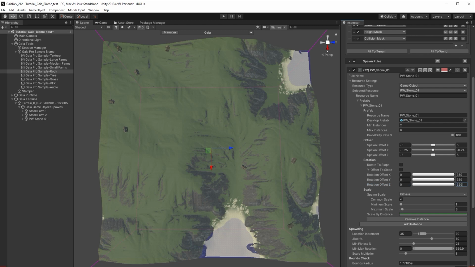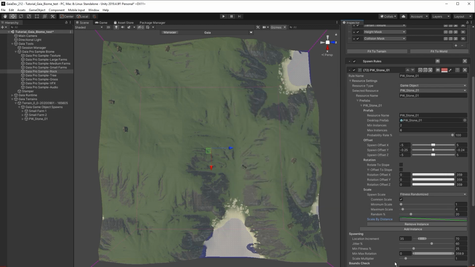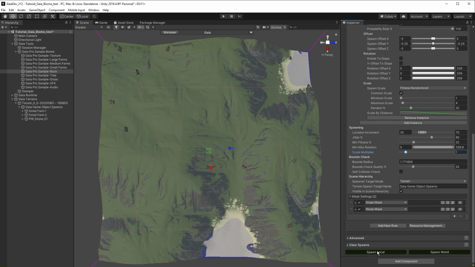Set the scale to Fitness Randomized, 1, 4, and 20%. Open the scale by distance curve and set the endpoint to 0.3. Use the Scale Multiplier attribute to change the overall scale. Click Spawn Local.